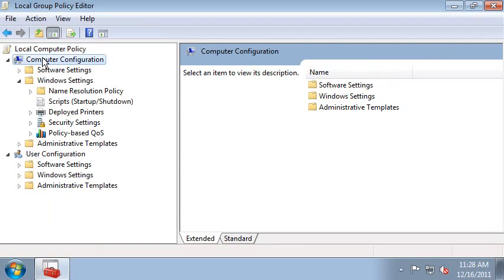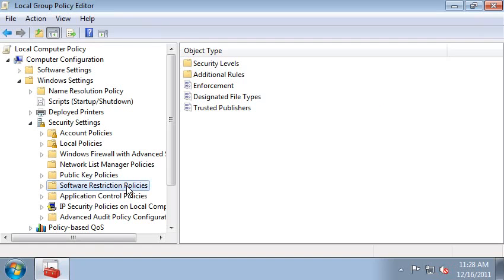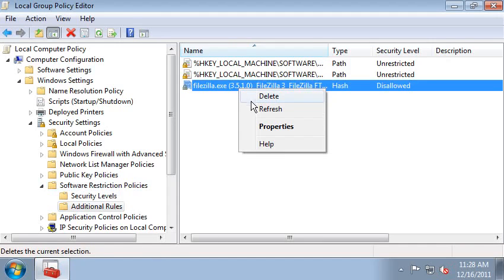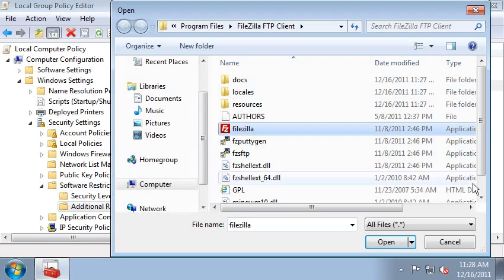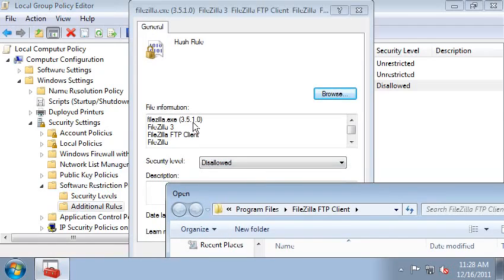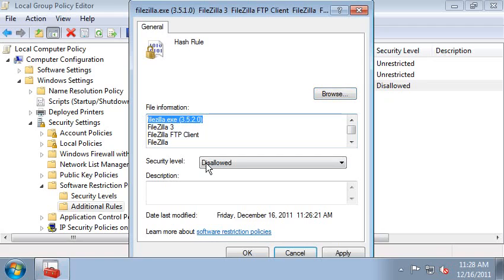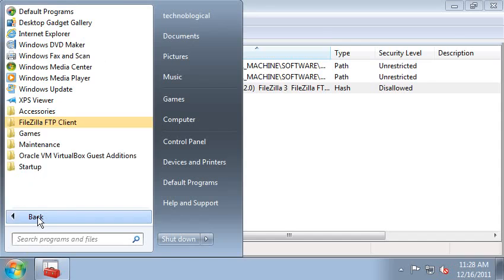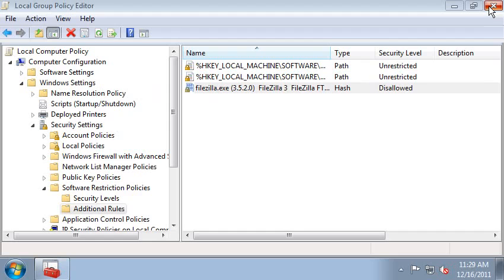So go back to computer configuration, Windows settings, security settings, software restriction policies, additional rules, and then right click, and I can delete it or go to its properties and then go to browse and choose the new one. Now the old one, hold on, let's see here. The old one shows 3.5.1. Now when I open, the new one shows 3.5.2. So then OK, and see if I can, oh, looky there. Now it's blocked. So that's how you create a hash function to block certain programs.